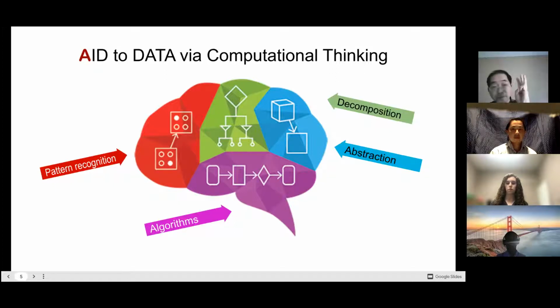The third one: sometimes we want to have one solution to solve a similar family of problems. We call that kind of similarity pattern recognition, to help us recognize patterns for reuse. The last part is very important: algorithms. That means we are going to use computational solutions to fulfill or implement the solution.